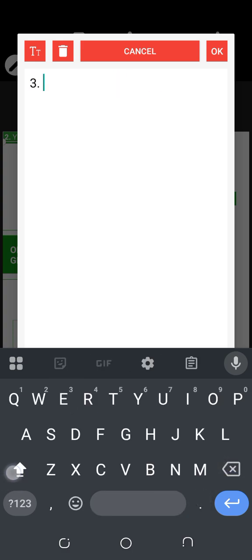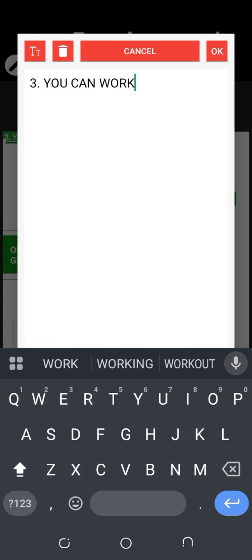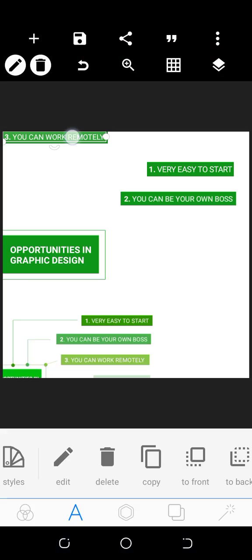What does it mean to work remotely? That is, you can work even from your toilet. You can work anywhere. I'm shifting it now.